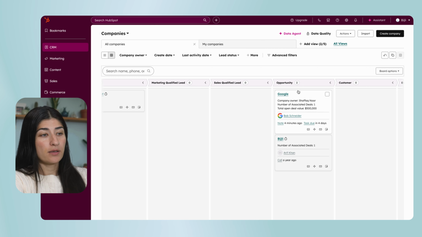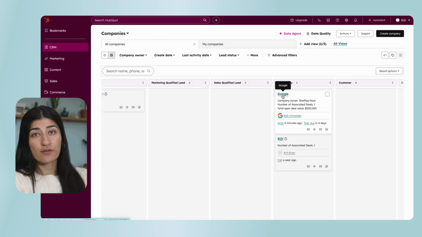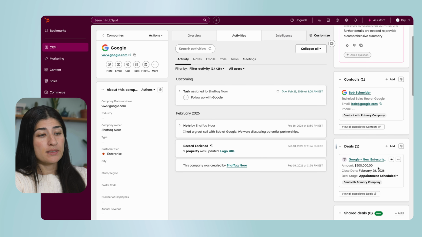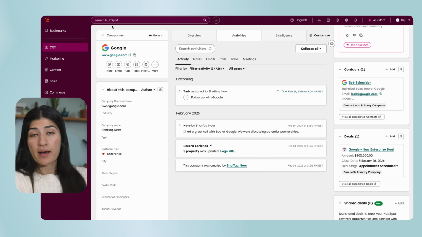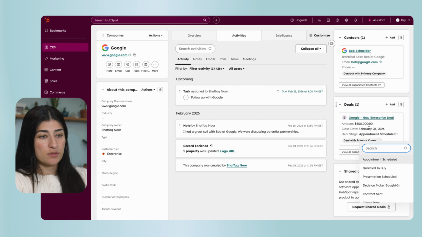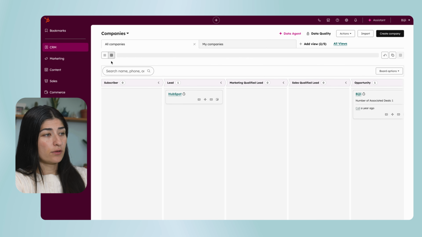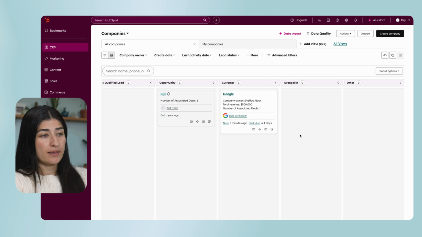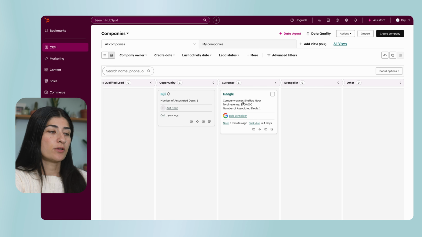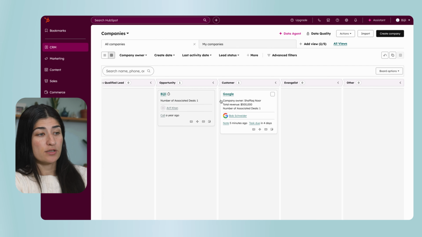and it shows us where our companies are within our pipeline. So I can see that Google, because I've created a deal for this company, is now set as an opportunity. Within this company, if this deal gets marked as closed won, the lifecycle stage will automatically get updated. That is a native function within HubSpot, which is pretty cool. So let me go ahead and just mark our deal as closed won, just so you guys are able to see that. If I look at our board view again, I can see that Google is now set as a customer. So those are native automations within HubSpot updating the company's lifecycle stage.